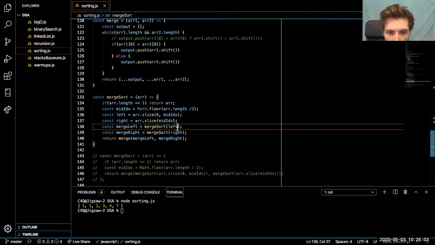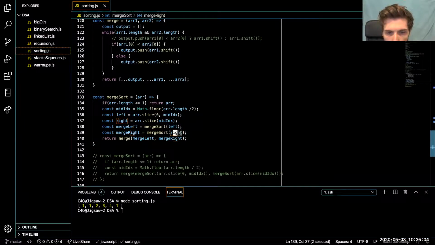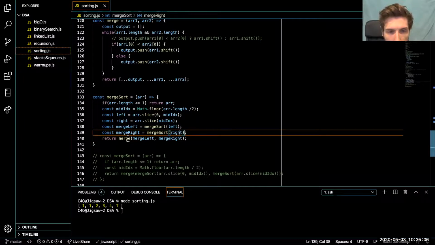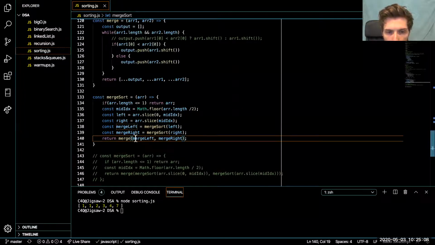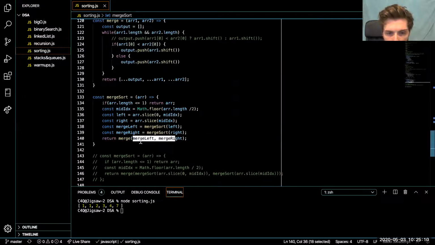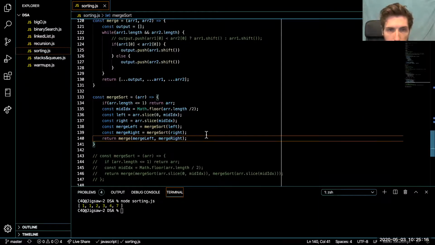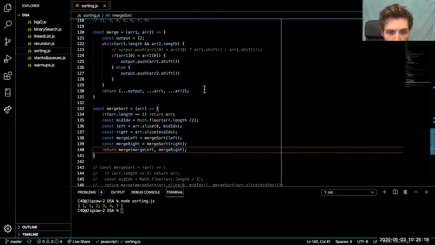So we're going to call merge sort on left. We're going to call merge sort on right. And then at the very end, we just want to merge them back together. So this is a sorted array, and this is a sorted array. So our merge will handle that perfectly. Okay, so that's our merge sort review. Any questions on that?